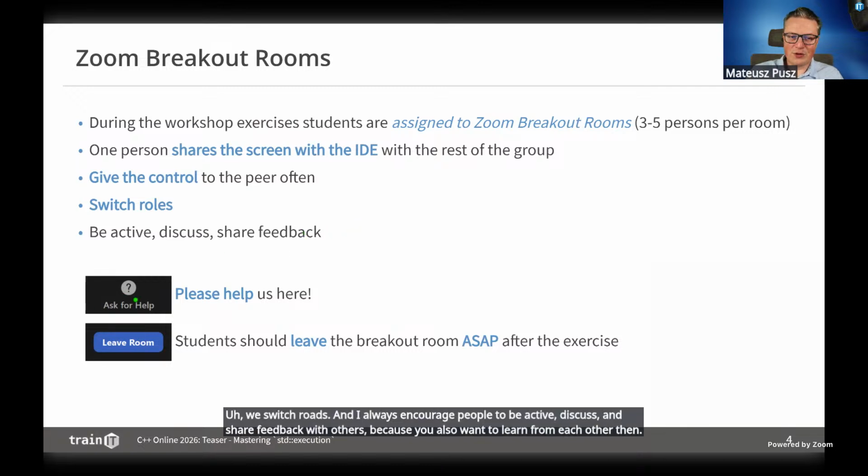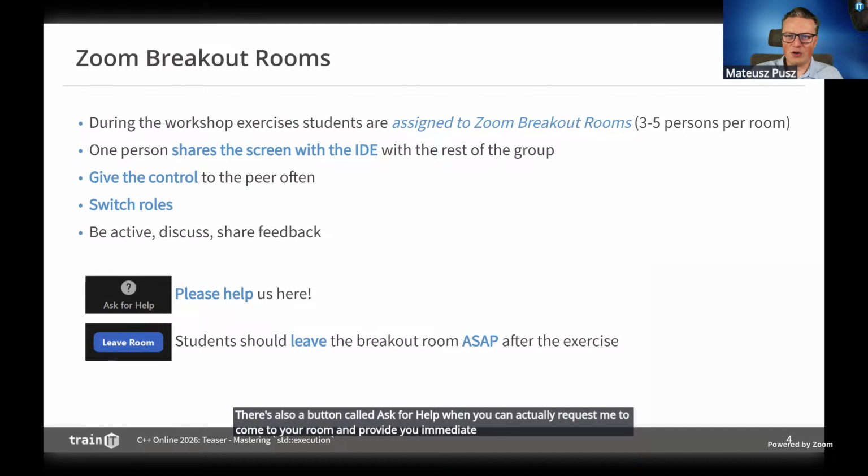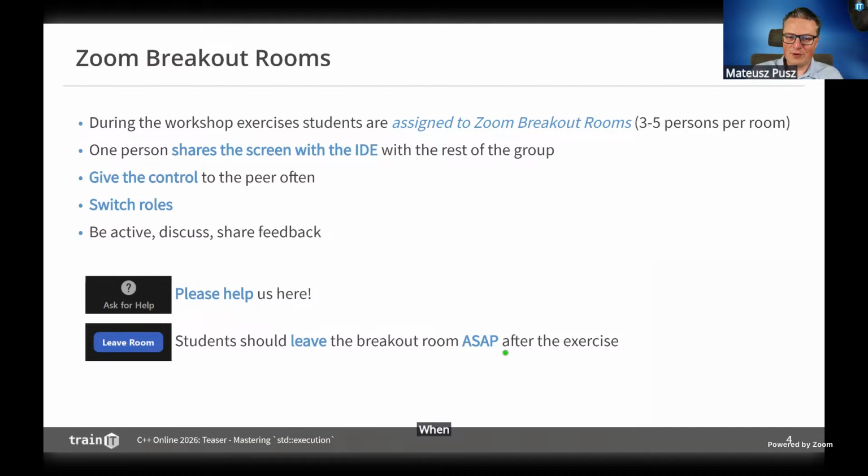There's also a button called Ask for Help, where you can request me to come to your room and provide you immediate feedback or help you when you are stuck. When you're done, just leave the room and go back to the main session and wait for everyone to finish.